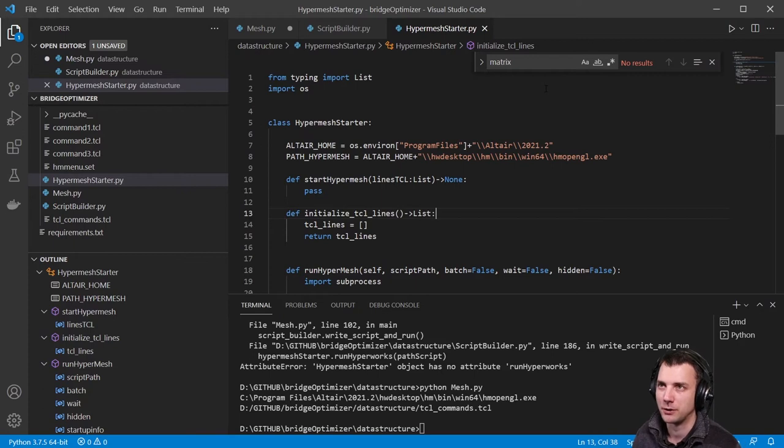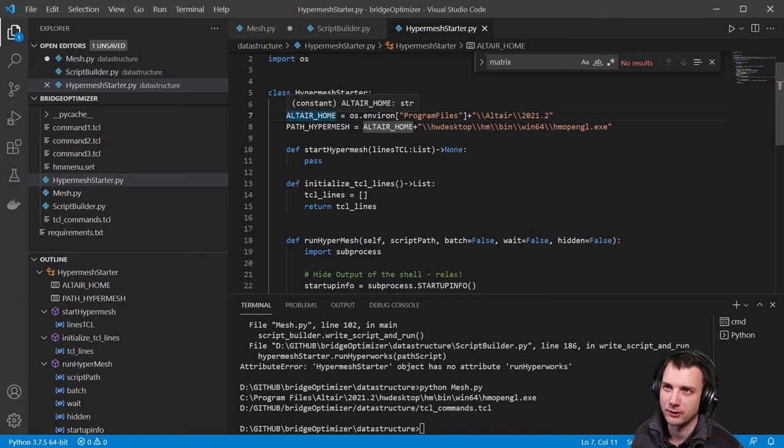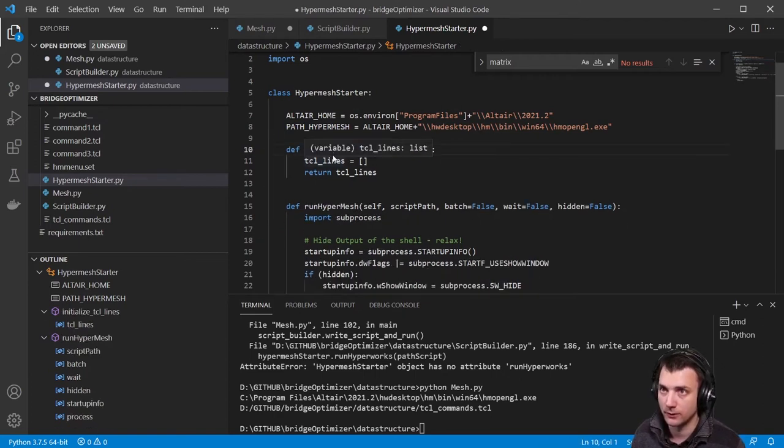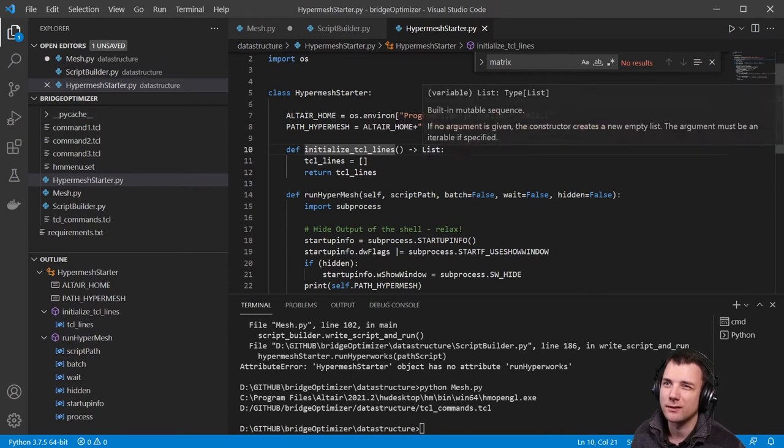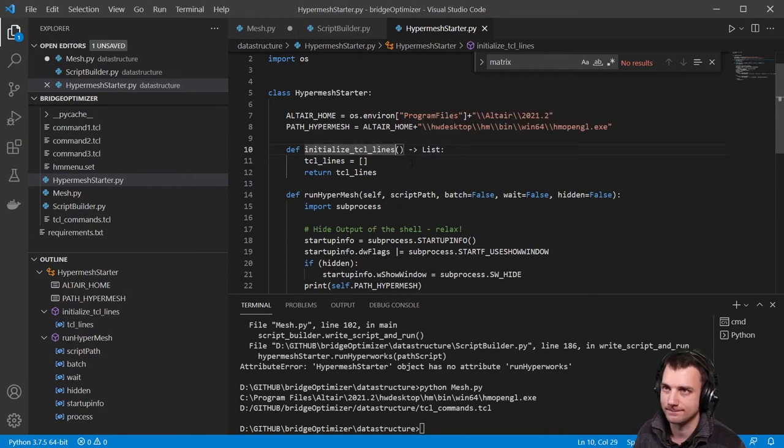Let's just quickly cover the Hypermesh starter, that's an easy one. Hypermesh starter is used for starting the binary executable of Hypermesh, and doing that also transferring a TCL file which has the commands. So Hypermesh starter has some variables, class variables like Altair home and path Hypermesh. And it's not really, yeah, I think we can get rid of this method. So we have initialized TCL lines. I'm not liking that either. Let's rephrase that to initialize TCL commands.